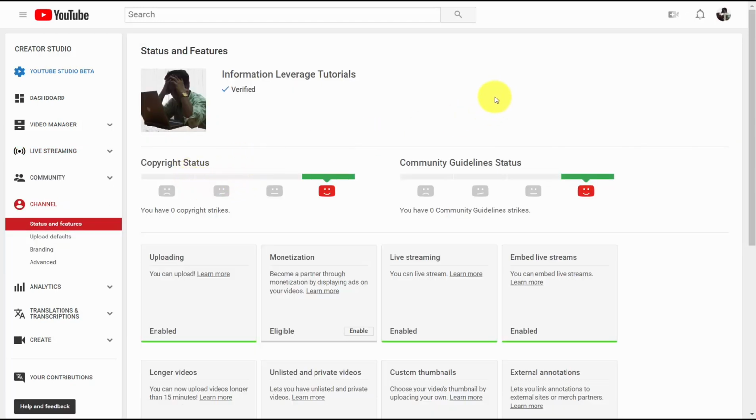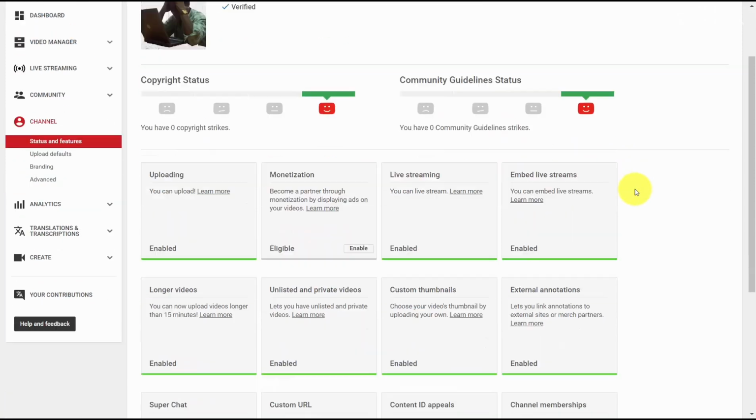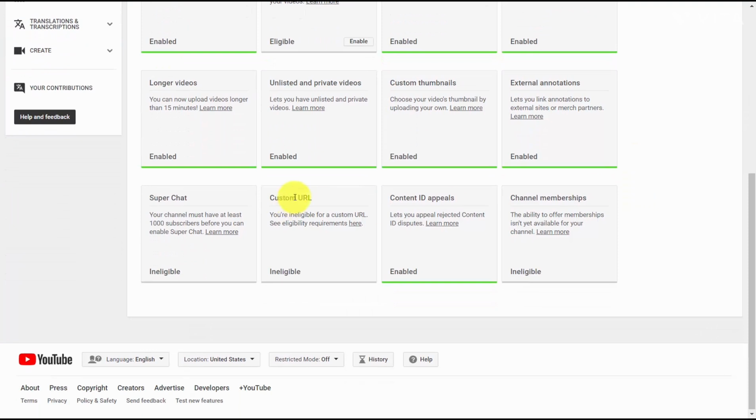Welcome back. Now, if you go inside of your Creator Studio and you go into the channel link and you click on the status and features, one of the things you're going to want to do is scroll down here to the bottom. You're going to notice that there is a way for you to be able to get a custom URL. Now, currently, this channel that we're using for the sake of this tutorial course is ineligible for a custom URL. However, it is a good idea to know what the requirements are.